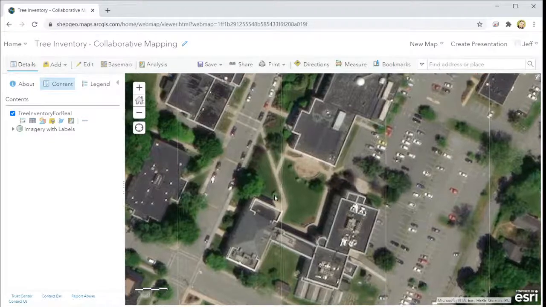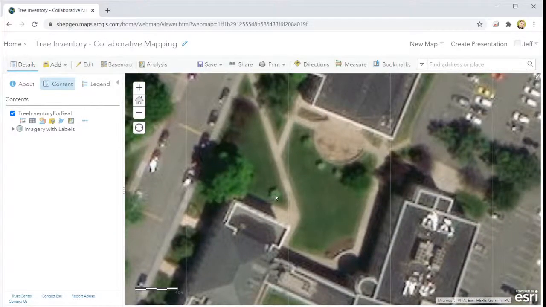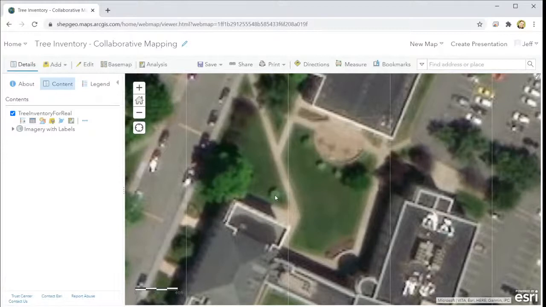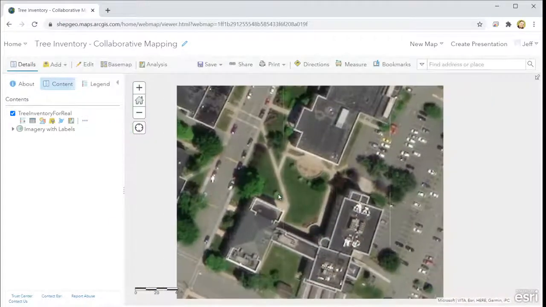My gosh, this is horrible. Anybody know what that tree is right there? What kind of tree it is? Right out in front of Snyder Hall. The red rubber in front of this one right here, that's a red rubber tree. Is that what that is, Aaron? Or is it a different one? See, this is why we should have collaborative mapping, so we can all add to it.